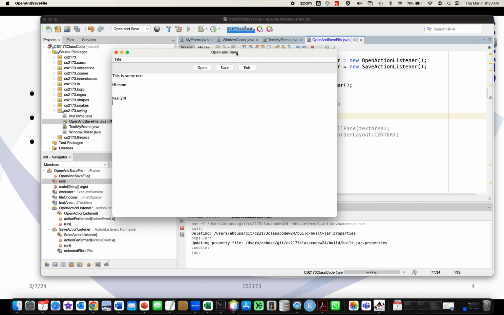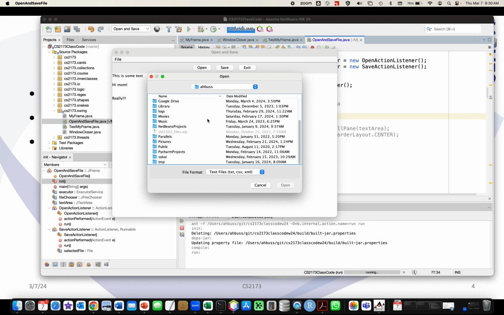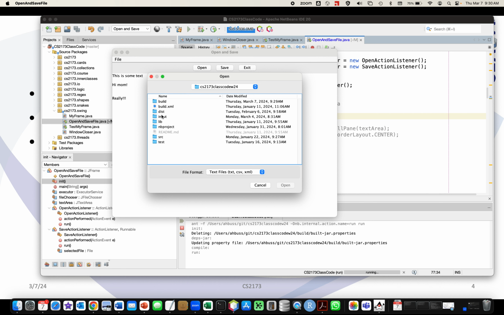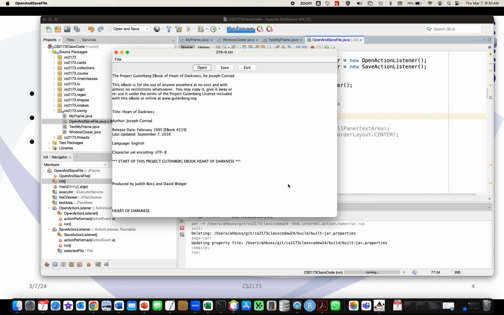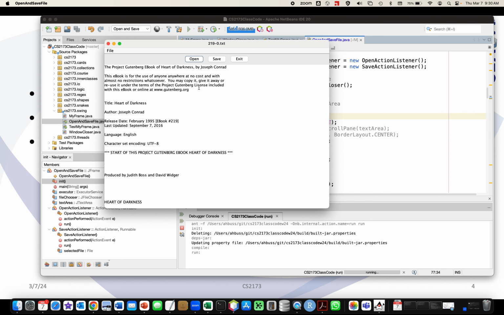All right, here's what I want to do. I want to open a file and have the contents of the file displayed here. Get text file. So let's open a text file. Notice, I'll show you how this works too, it only lets me select text files. I think I got some stuff in here. Okay, so it opened up that Heart of Darkness code that was in there.